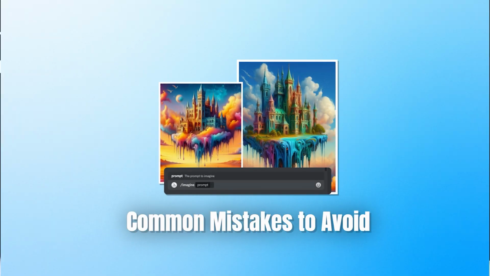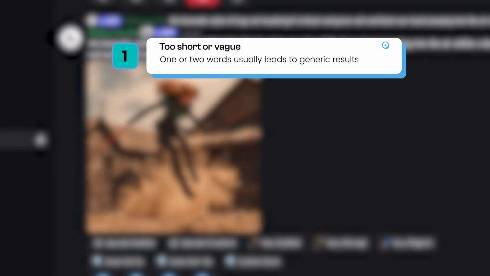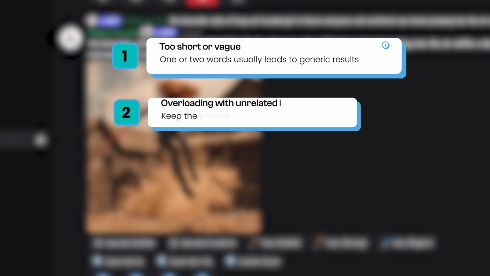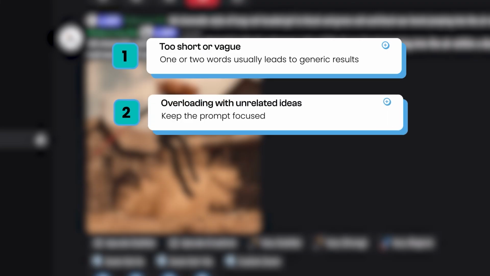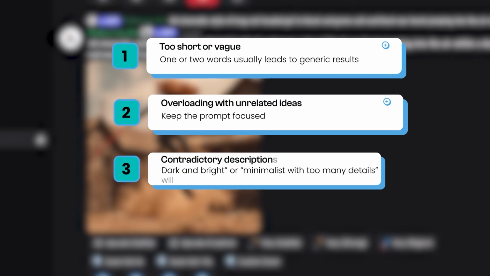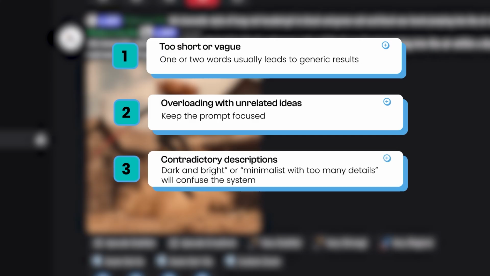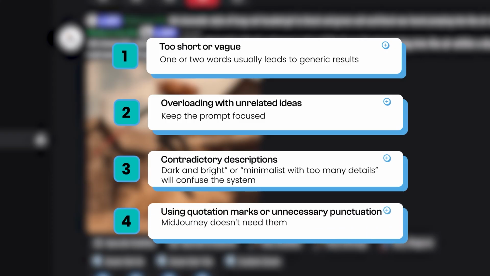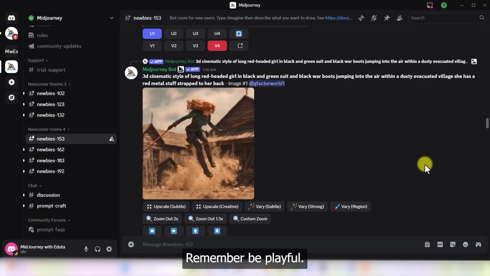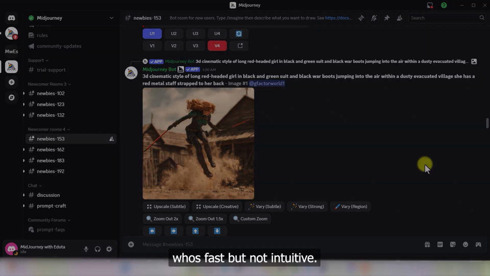Common mistakes to avoid. Too short or vague: one or two words usually leads to generic results. Overloading with unrelated ideas: keep the prompt focused. Contradictory descriptions, like dark and bright, or minimalist with too many details, will confuse the system. Using quotation marks or unnecessary punctuation: MidJourney doesn't need them. Remember, be playful, be clear, and imagine you are giving directions to a visual thinker who is fast but not intuitive.